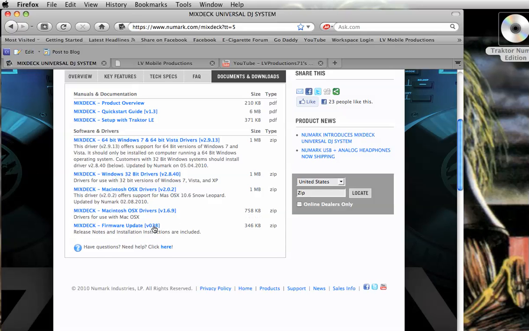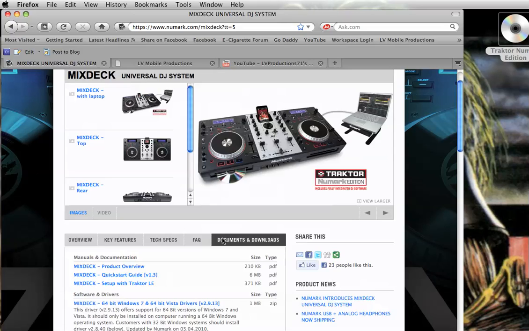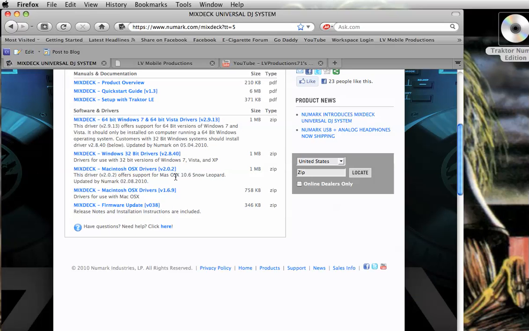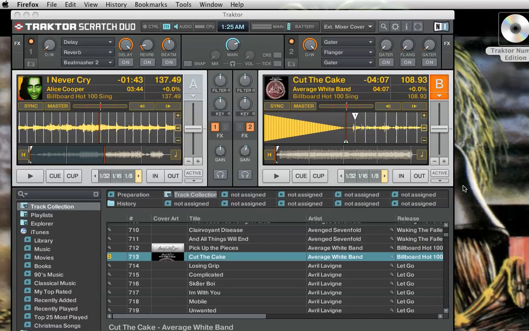Now, the firmware update, I will do a video on that as well, guys. I get a lot of questions, but the release notes and installation instructions are included. Very easy to do. All you really need is a USB flash drive and just read the instructions, but I'll do it. Not a big deal. So there's where you get your most current drivers for the mix deck. And so now everything's updated. We're good. Everything's brand new.